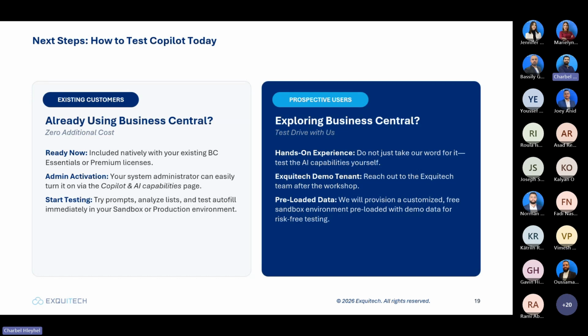If you are already an Exquitec customer, you are using Business Central, you are ready now. There is no procurement process, no new contracts to sign. All you have to do is go to the admin panel, activate them, have a simple conversation with Copilot, and you are able to go. You can test. I would recommend maybe using a sandbox environment in the beginning or maybe a copy company.